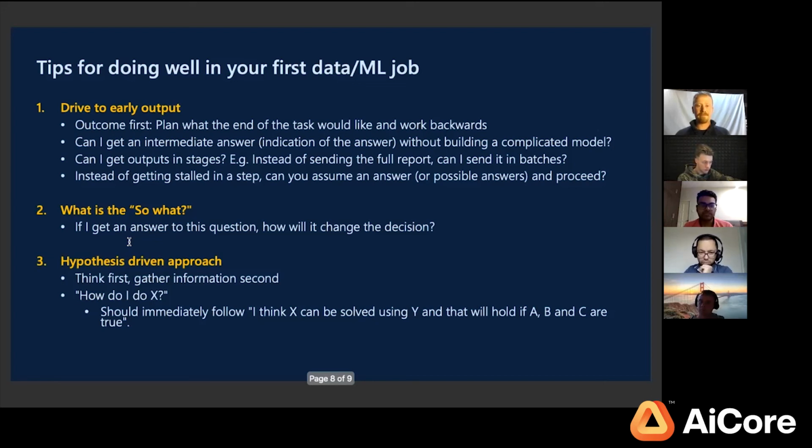The third tip is to actually ask, can you output in stages? So for example, let's say you're writing a report or a memo or a slide deck, etc. Instead of sending it to your manager after everything is complete, maybe think about, can you send it in stages, so you can get feedback sooner rather than later, right? So can you output in stages?